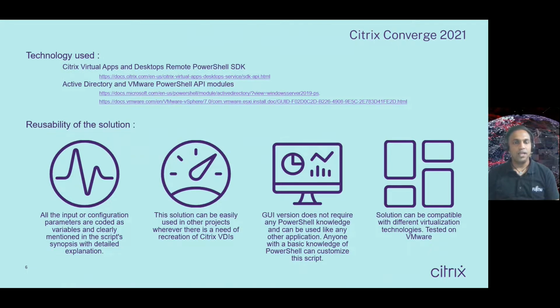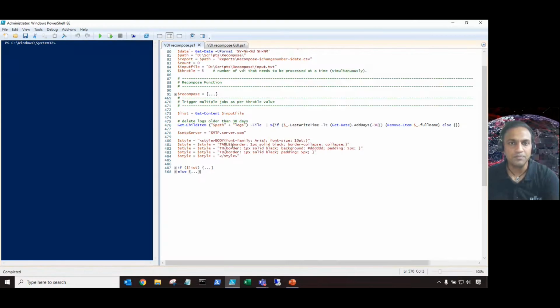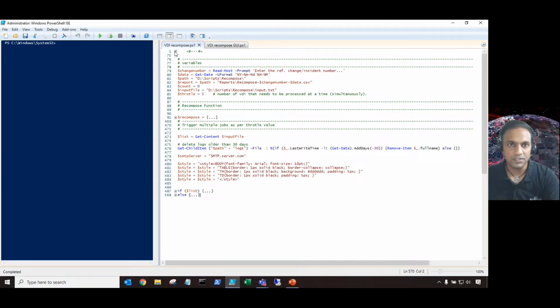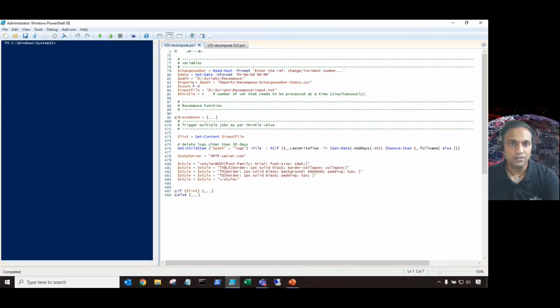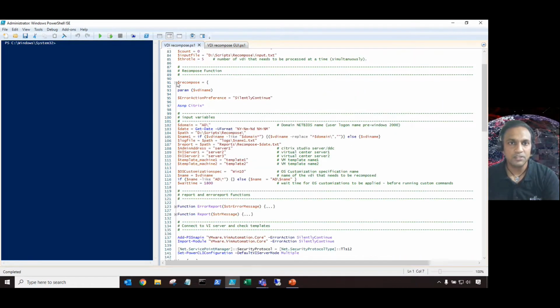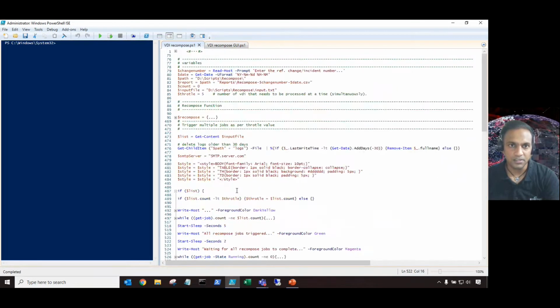We used Citrix Virtual Apps and Desktop Remote PowerShell SDK along with Active Directory and VMware PowerShell modules. The solution can be easily reused for other customers. So let's have a look at the code. The script is divided into three different sections. The first section describes all the details of this script along with the different variables required for the script, like the input file and throttle value. The second section is about the actual recompose activity, and the third section is about simultaneous execution.